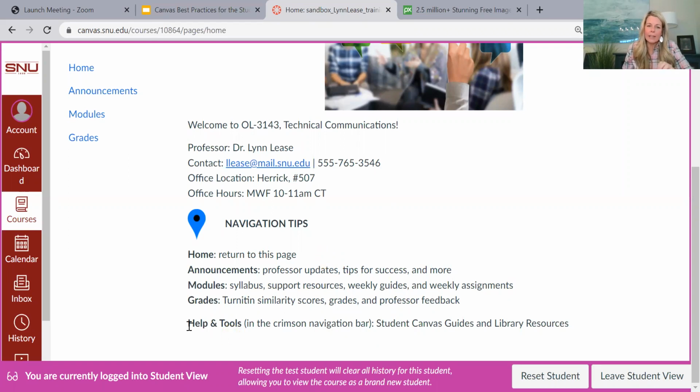And then I also added in this help and tools. Keep in mind that if students are using the student app for Canvas, they won't see that help and tools, that burgundy nav bar that's at the university level, until they exit the course. But a lot of students are using either a web browser on a laptop or a web browser on their mobile device, so they will likely see that help and tools. And then I just noted that it's in the crimson navigation bar, and there they can access the student Canvas guides and library resources.